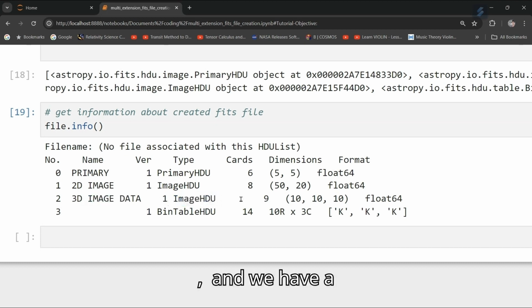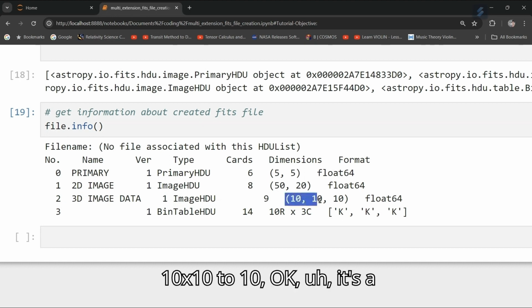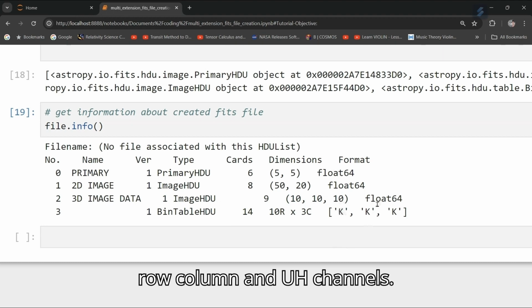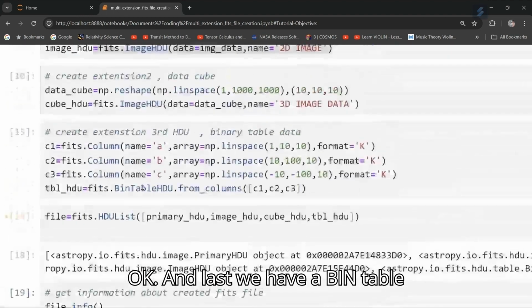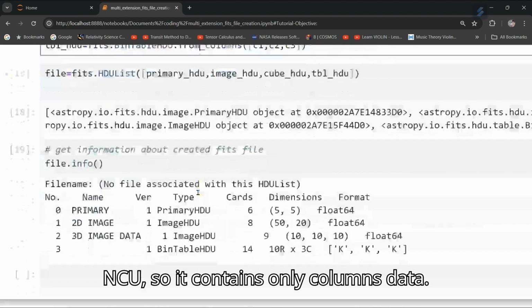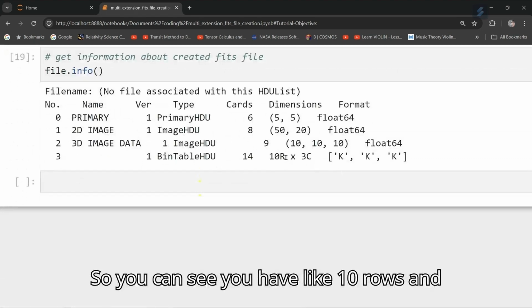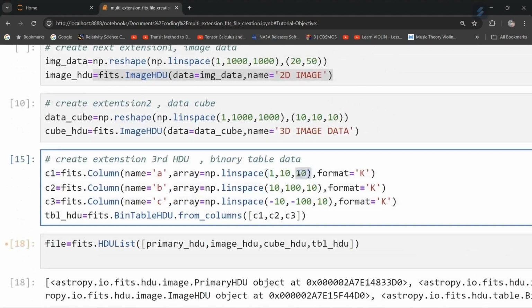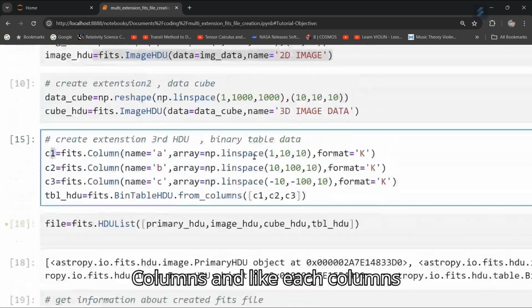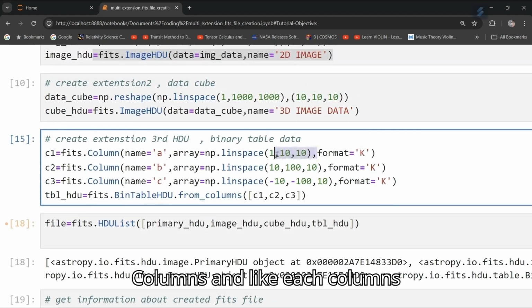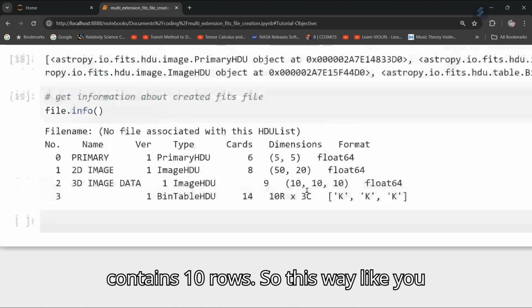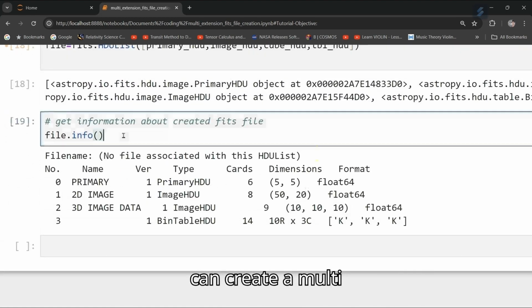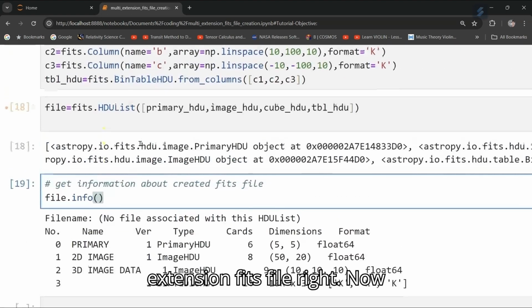HDU, right? And we have 10 by 10, 10 by 10. Okay, it's row, column, and channels. And last we have a bin table HDU. So it contains only column data. You can see you have 10 rows and 3 columns. So 1, 2, 3 columns, and each column contains 10 rows. So this way you can create a multi-extension FITS file, right?